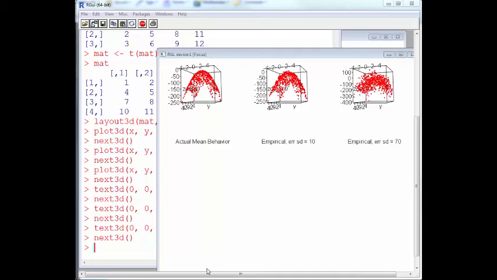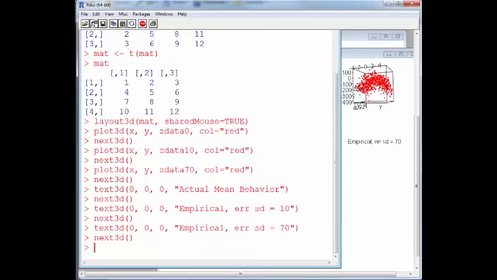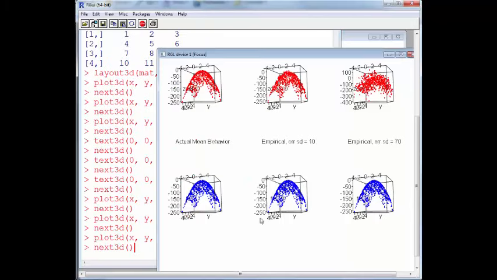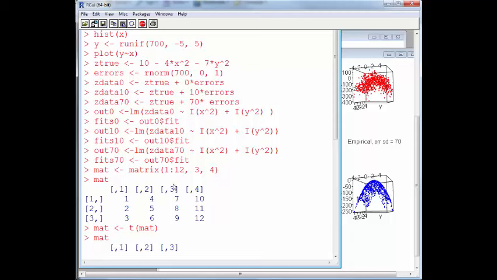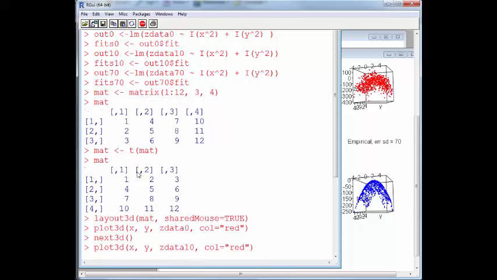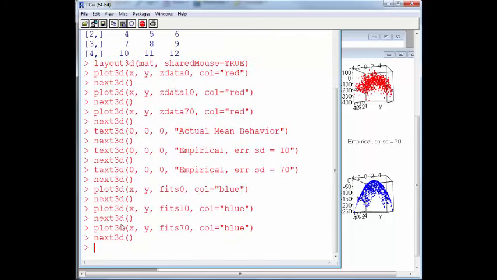Now I will move to the next row down. I'm going to plot some other things, and I'm just going to copy the next 6 lines. What I'm actually doing now is plotting the fits from those linear models. Remember, we actually ran these linear models up here and got the actual fits. So here they are.